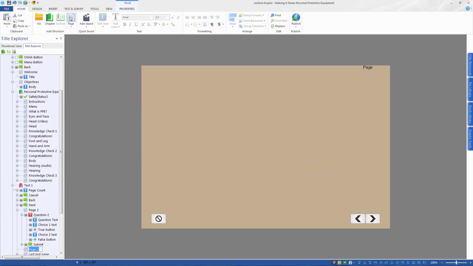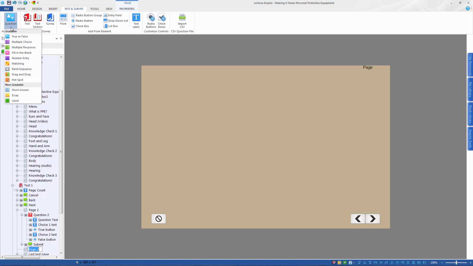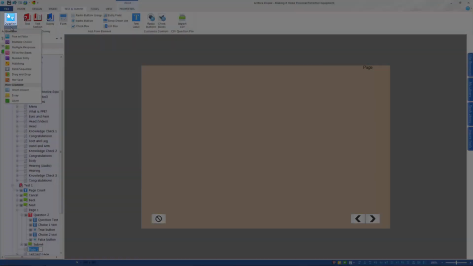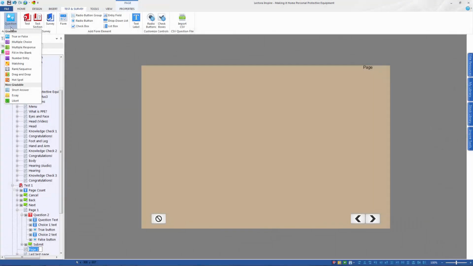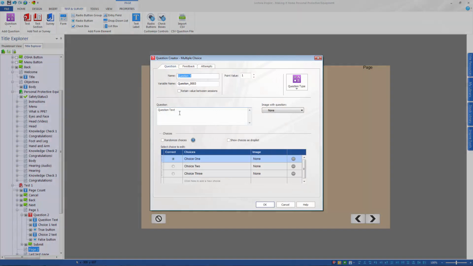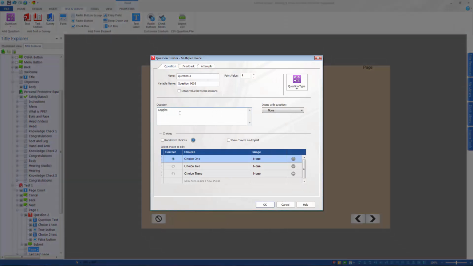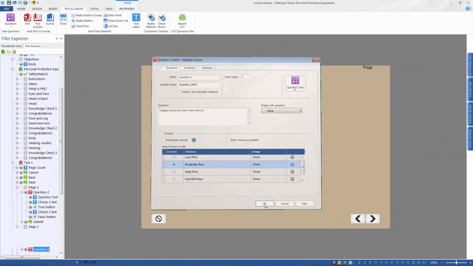Then navigate to the Test and Survey ribbon and select the appropriate question type from the drop-down. You can also select the last question type by selecting the Question button. Let's add a multiple choice question. From here, you can enter in the general information and question text. You can also see that you now have the ability to enter in multiple choice values. You can also randomize the choices, show the choices as a drop list, or show an image with each choice.